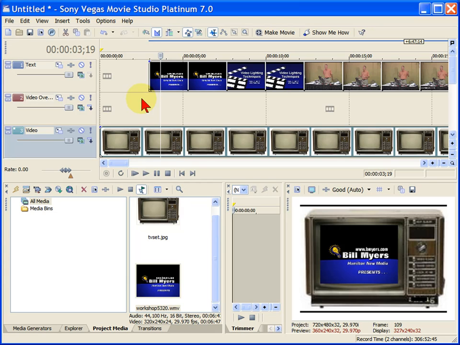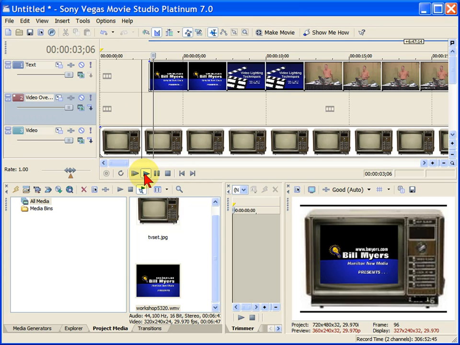Now, when I want this to appear, I don't want it just to pop in. Watch this, it'll just show up. I want it to fade in. And to fade in, I'll just drag a corner off like this. And now it'll fade in. And you can see it's playing on the TV screen.